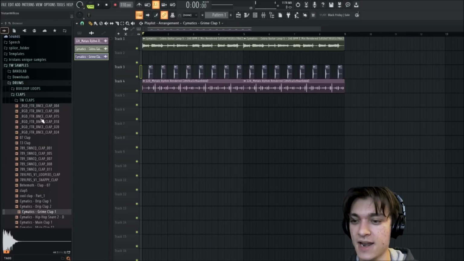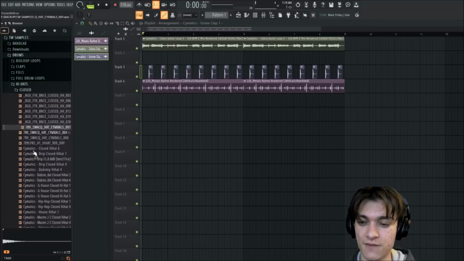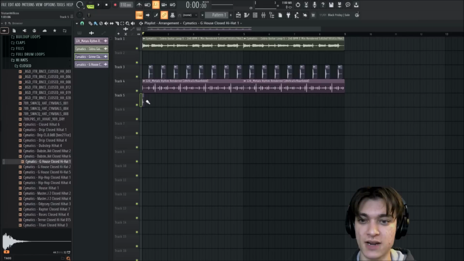And then I need a hi-hat. So I need the hi-hat to kind of just play over and over again. A very fast hi-hat. Like, yeah, perfect. Just something like this. And then I'm going to go to my paint tool and just paint across.